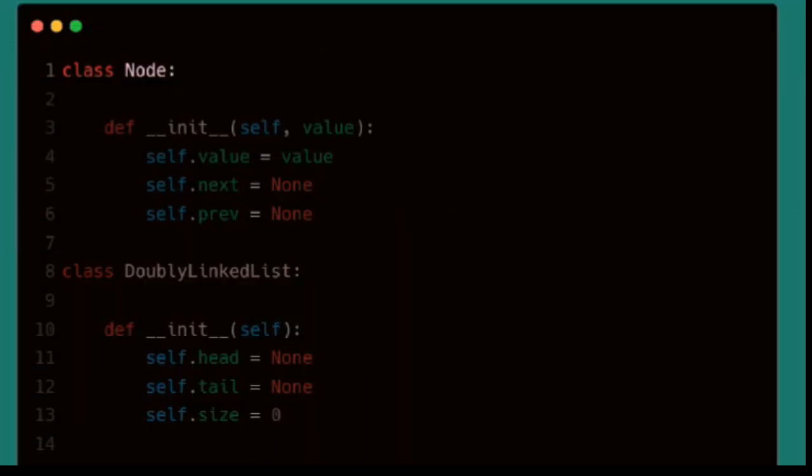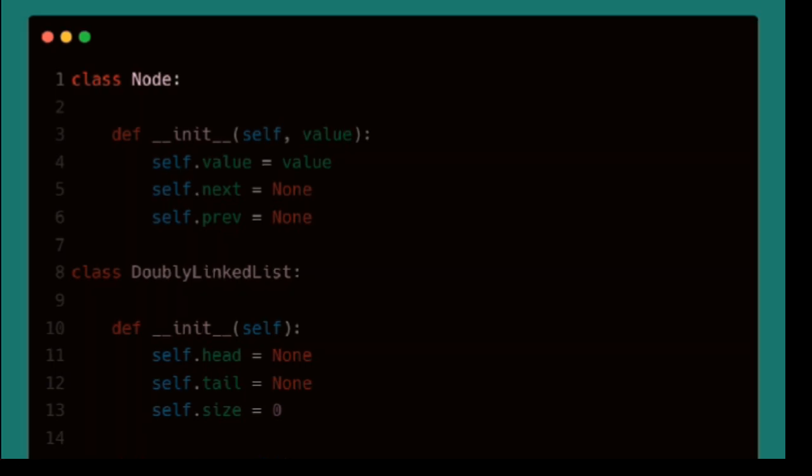So class Node, this defines a blueprint called Node. Think of it as the recipe for a single item or one box that will live inside a linked list. Then def __init__(self, value). This is the constructor. It runs automatically when you create a new node. Self is the new node being created. Value is the data you want to store in the node. So self.value = value stores whatever you passed in as the node's content.